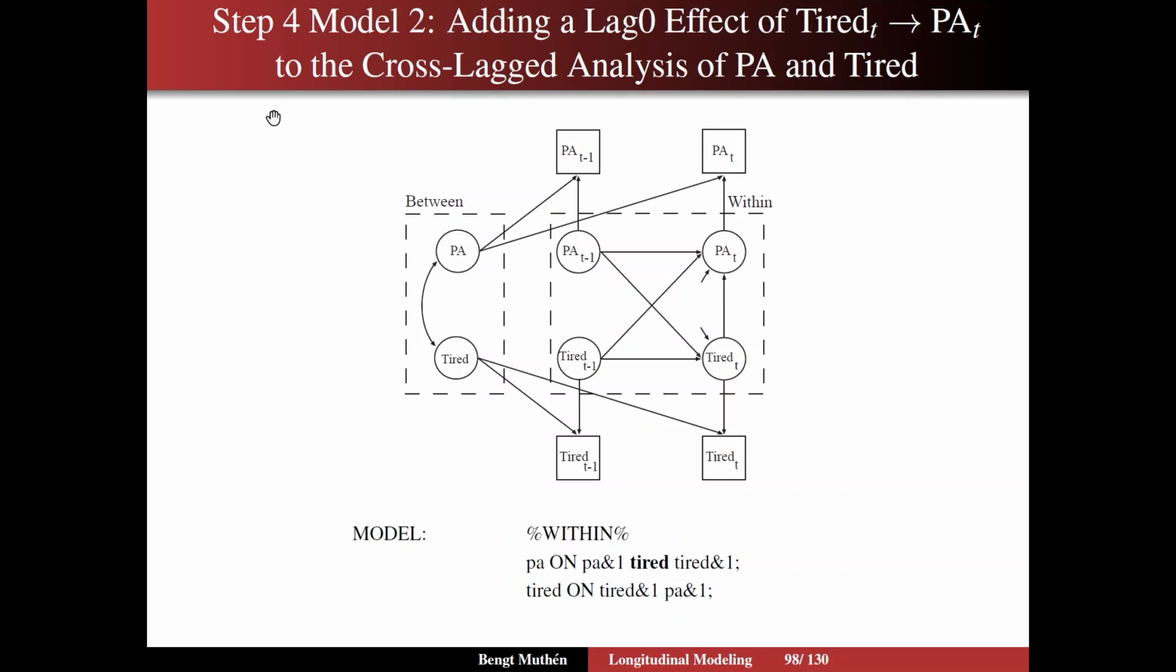On slide 98, we turn to step 4, model 2, where we're going to add a Lag0 effect from tired to PA, so the same time point effect. But we still are going to have the cross-lagged analysis of PA and tired. So we have the cross-lagged situation as before, but now we have a direct arrow here from tired at time point t to PA at time point t.